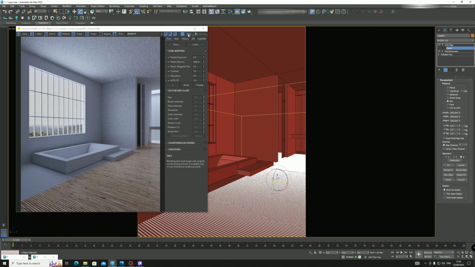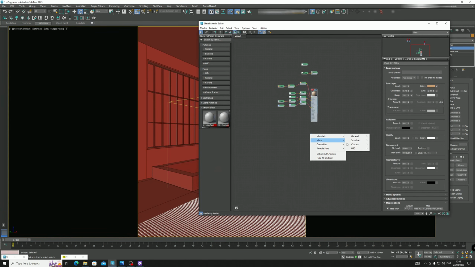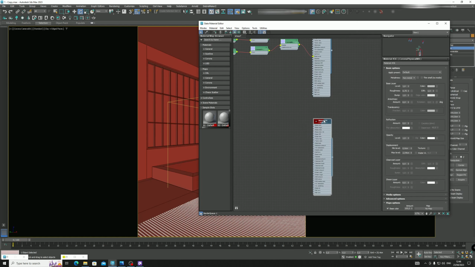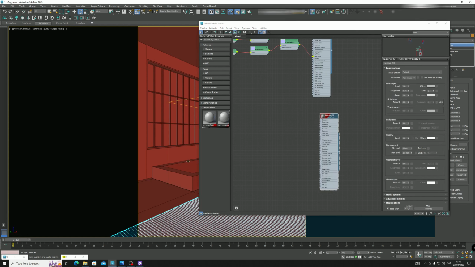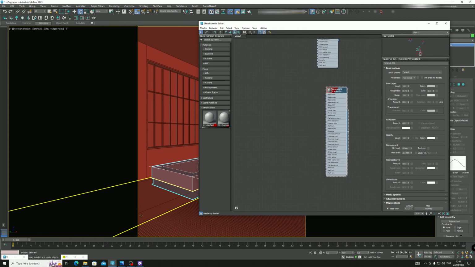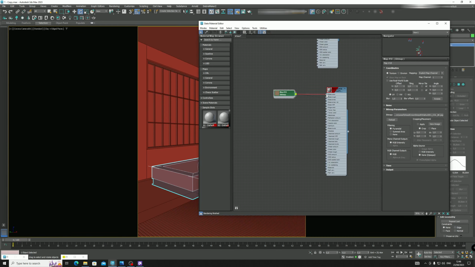So, next thing, I would like to add the color to the bath tub. I will stop this first. I will go here to materials and I will add the Corona physical material. Then I would like to click this bath tub and add this material. Now you could add the maps like Corona bitmap, or you can just drag it. I usually just drag it, doesn't change that much.